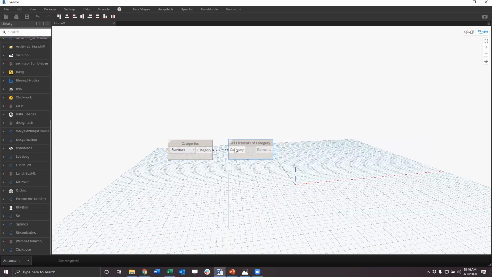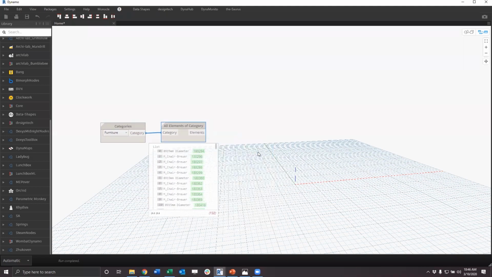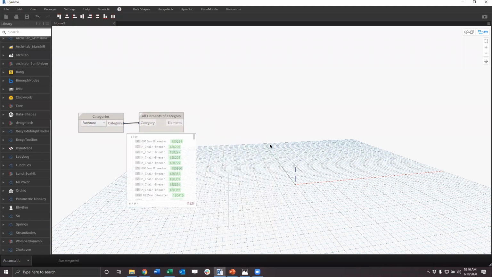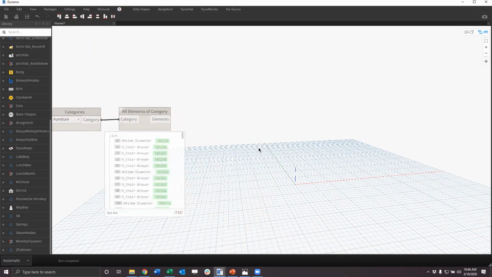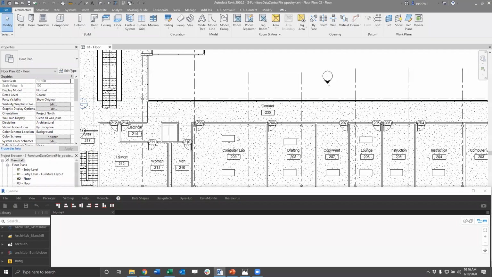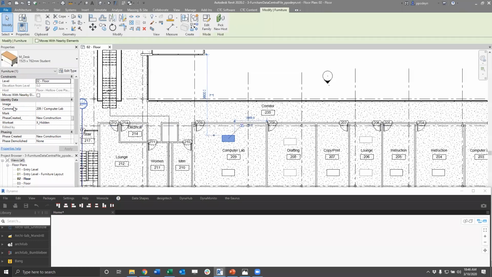Tie those two into one another. You can see here all of my furniture families located in the project. And so, like I said, what we're going to do is extract a couple of parameters out of these families. The first one we're going to extract is the comments, then the phase created, and then the workset that it's located on.